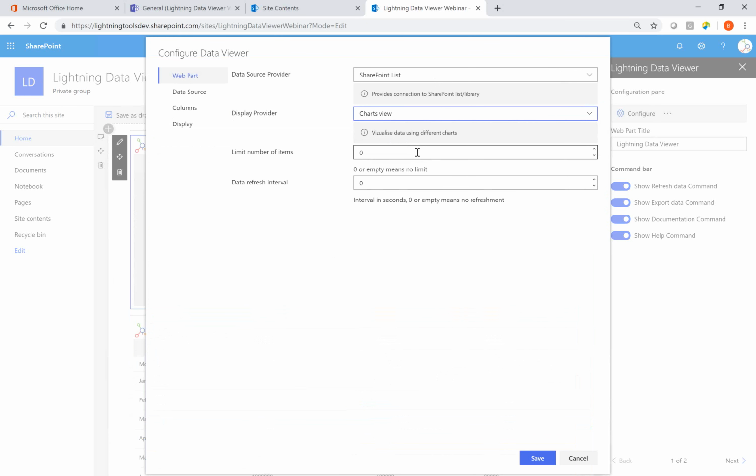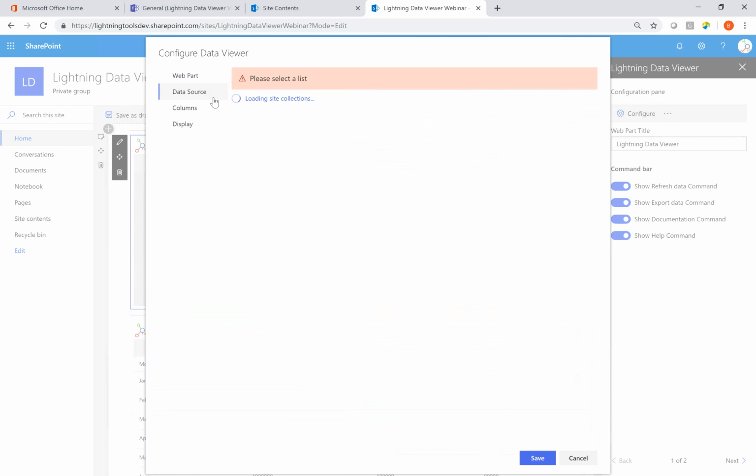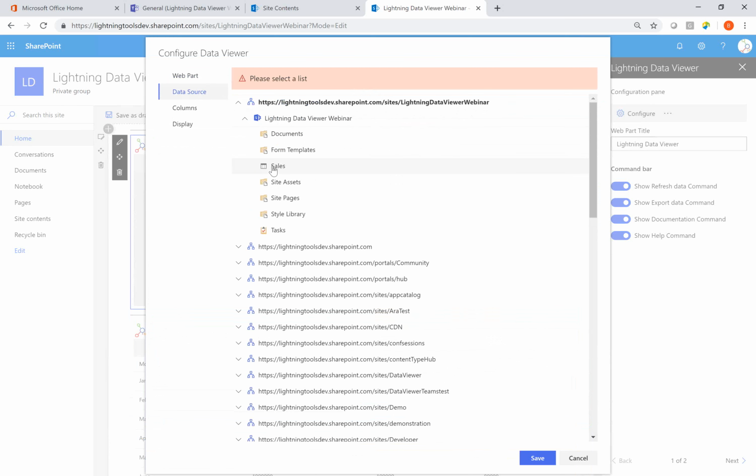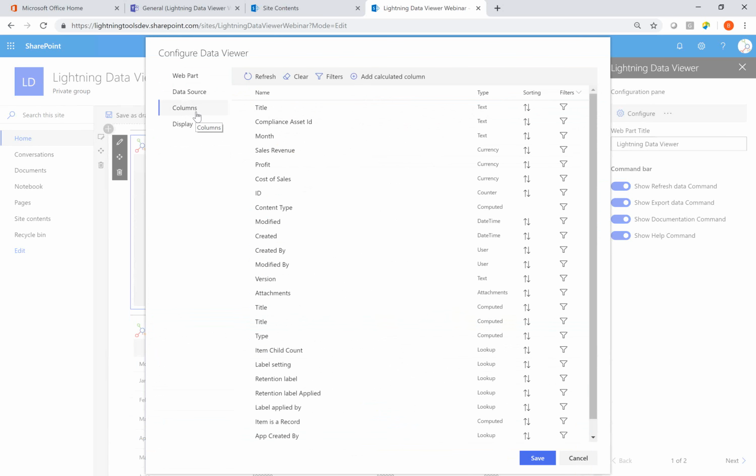I could limit the number of items returned and set the data refresh interval as well. So that means we can have auto refreshing data on the page, which doesn't require a page refresh. The data source is going to be the same. So we'll just come down to that same sales list. And under the columns tab, I'll go through and select the columns that I want to see once more. So it's exactly the same columns that we've got in the grid.